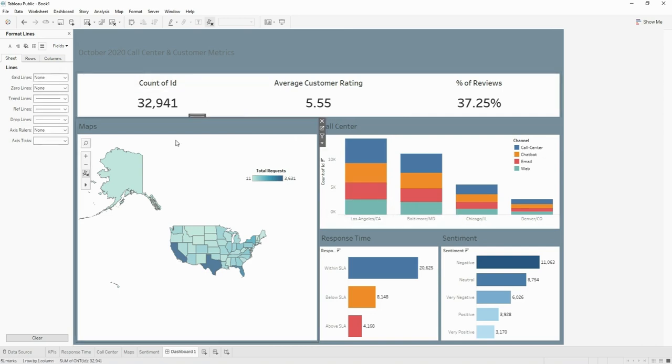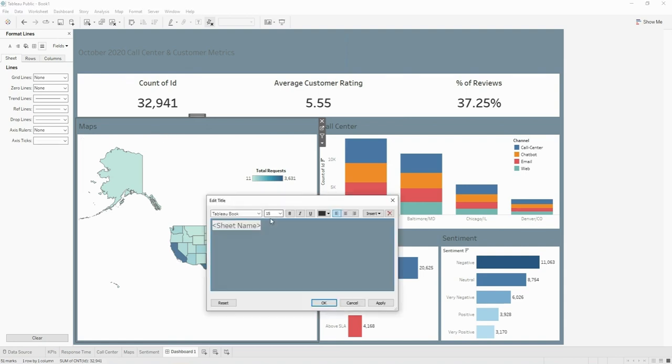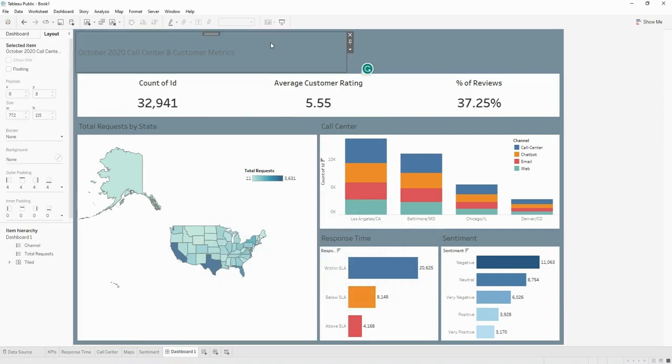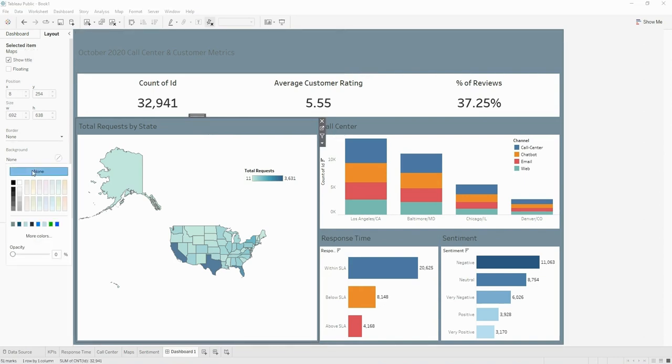So let's go into here, and we're just going to put in total requests by state. What we want to do next is make sure that each of the titles here get fixed up with the font and also the color. So going into here, I'm going to click onto the state one. I'm going to put background. I'm going to make it all white.